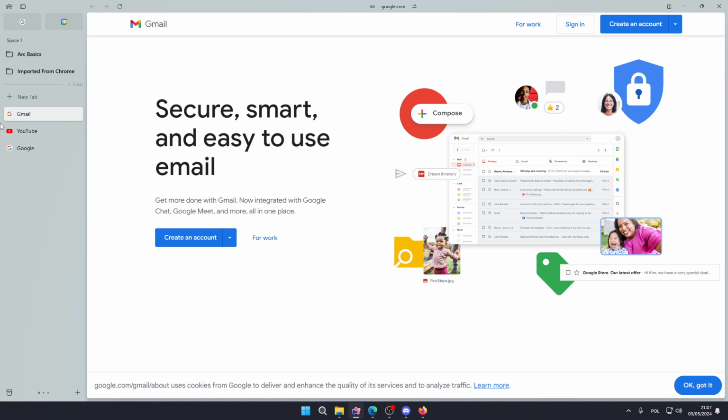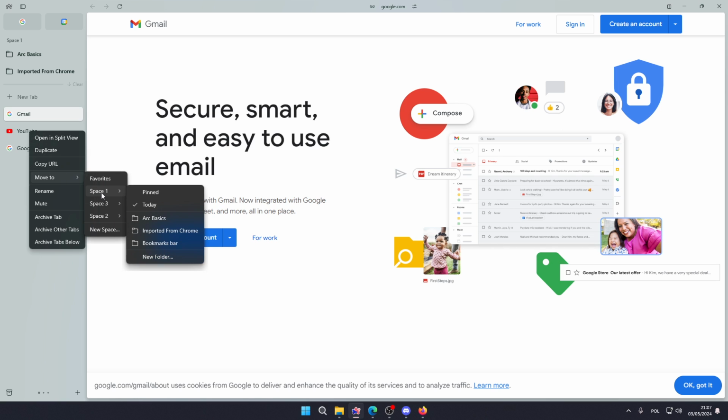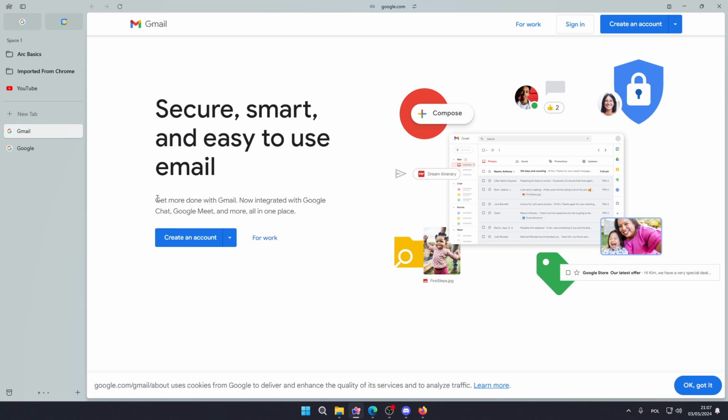You can of course drag it back to the temporary if you later on decide that you don't want to, or you don't need this tab anymore. You can also right click the tab, go to move to, then select the space that you are using, and then click on pinned in order to move it.